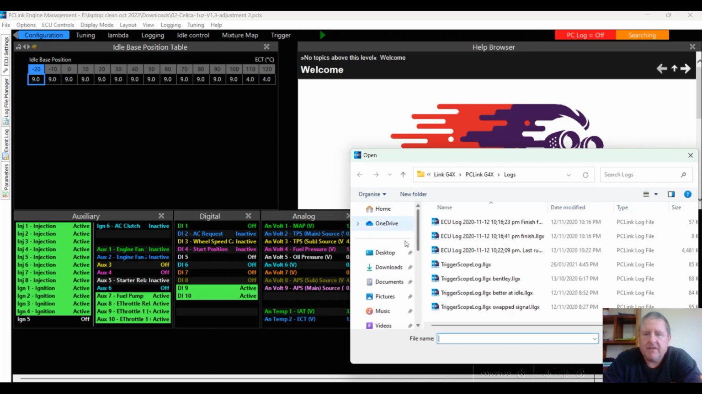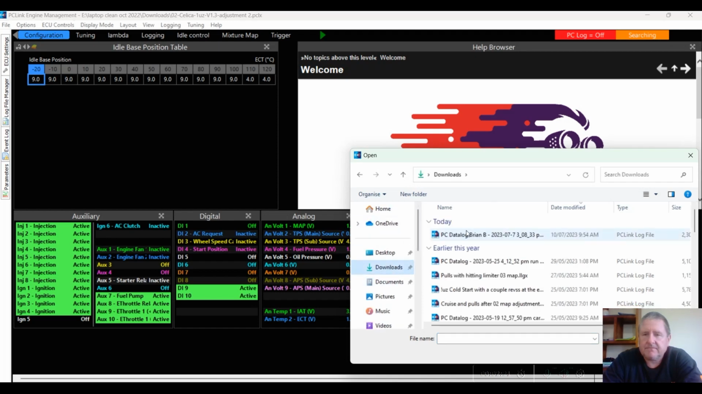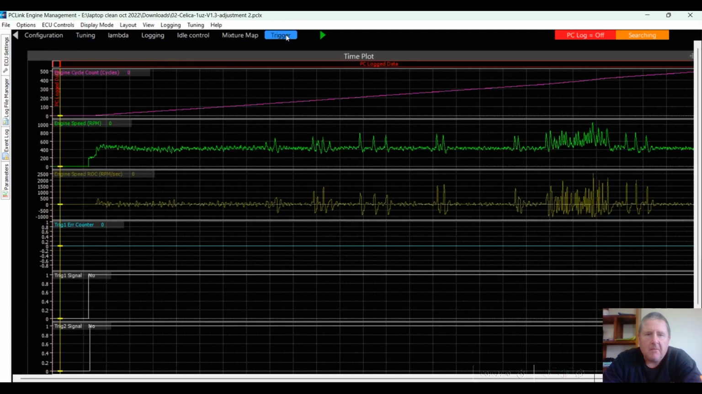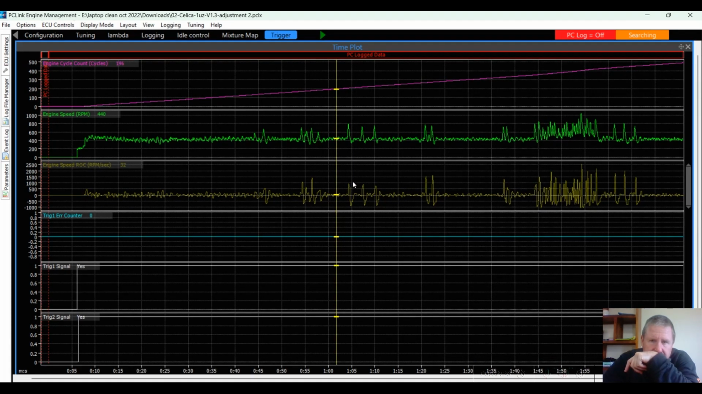So I've got to find it. I've downloaded it. There we go. Look at that. Right, so it's sitting at 400 RPM. We've got trig 1 and we've got trig 2. So the triggers are doing what they should. So that's a pretty good start.